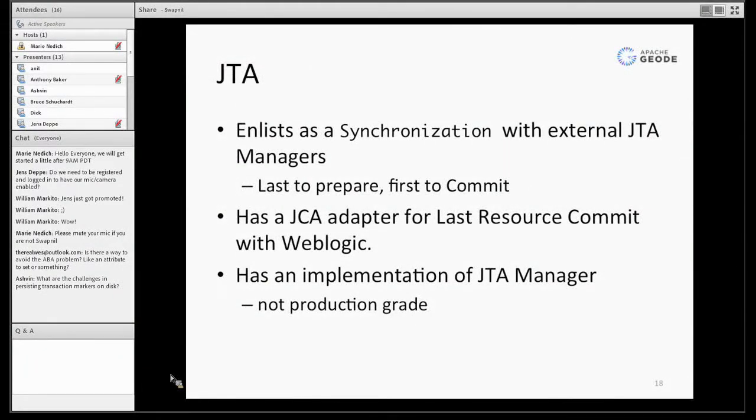Swapnil, yeah, another question here on the chat from Ashvin. So what are the challenges in persisting the transaction marker on disk?